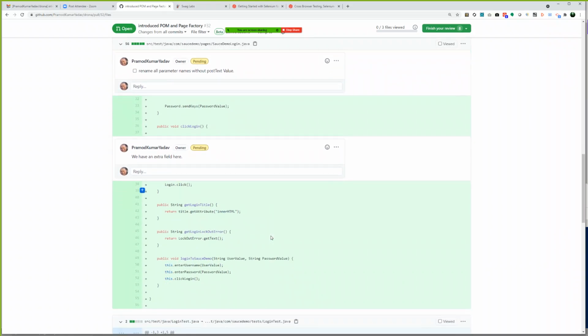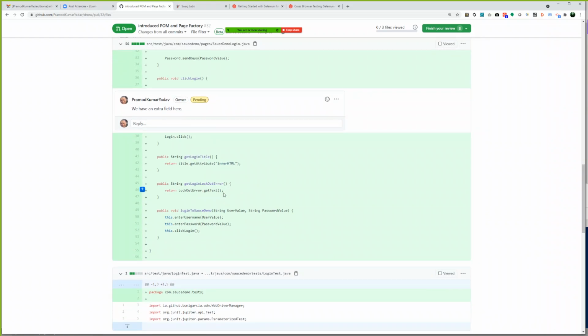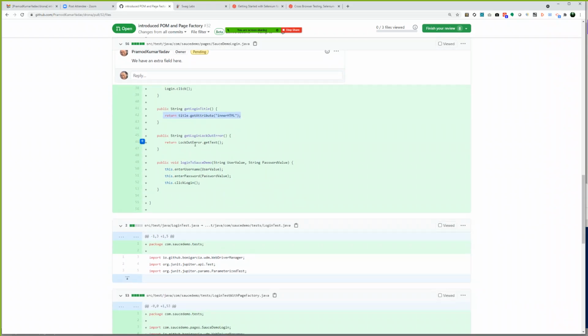Login click. Okay. Get login title, get attribute. This is good. Instead of creating two variables, you directly return from one line, which makes sense. So anywhere we are only going to use something one time, that is the convention to use. Get lockout error, get login lockout error, login to Sauce Demo.